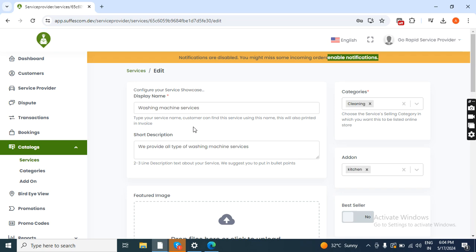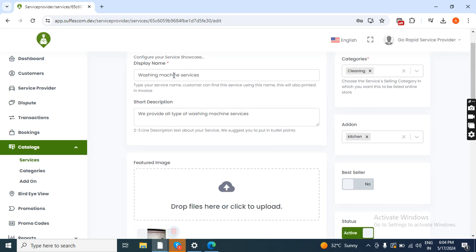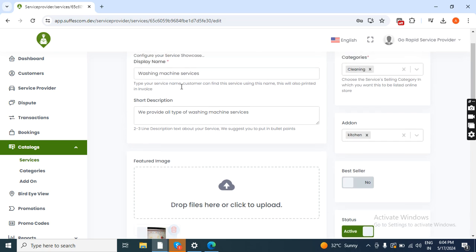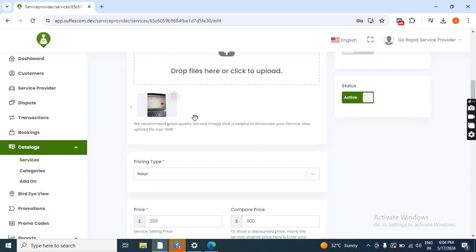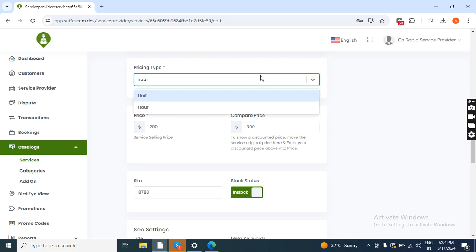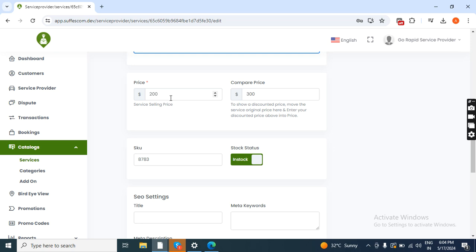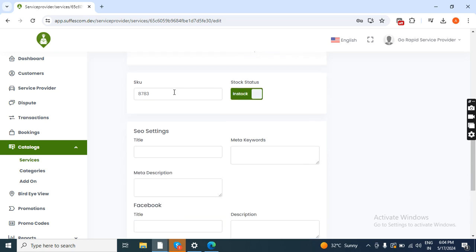After clicking on the edit button, I can see the service display name that has been created by the admin, the short description, the featured image, and the pricing. I can select the unit pricing or hourly pricing over here, the pricing per service, and comparable pricing, and the stock quantity as well. I can see the stock status. If this particular service is out of stock, I can click on the out of stock button, and it will not be shown to the customer on the front end.